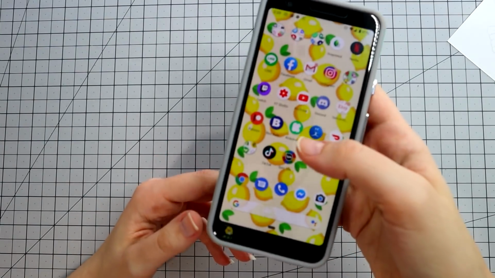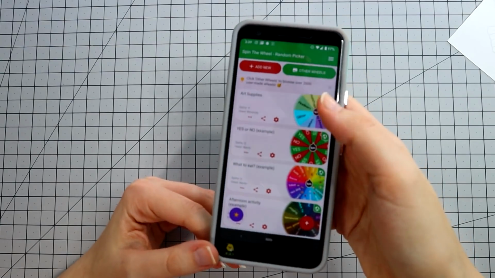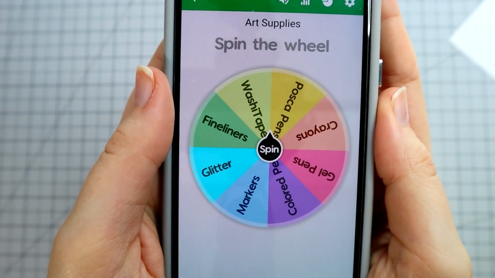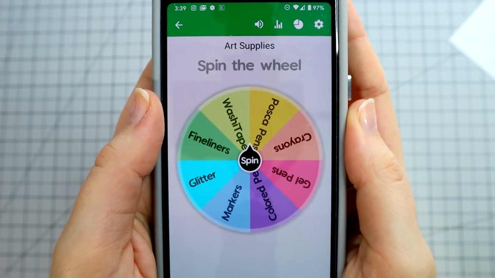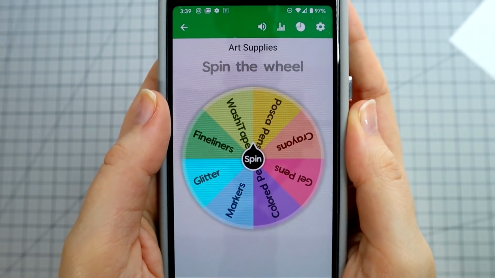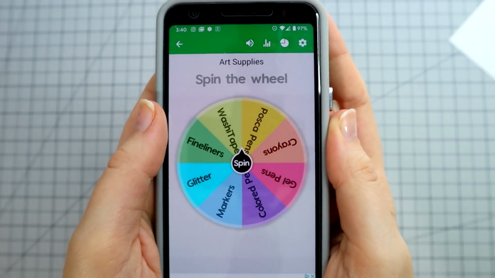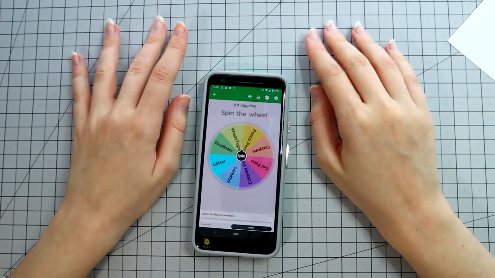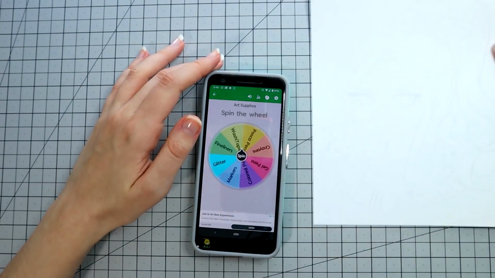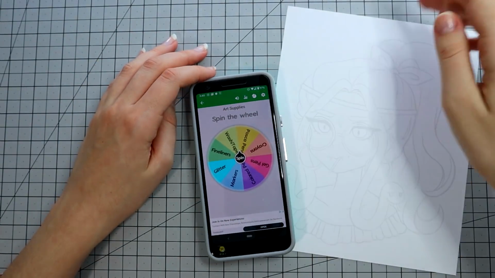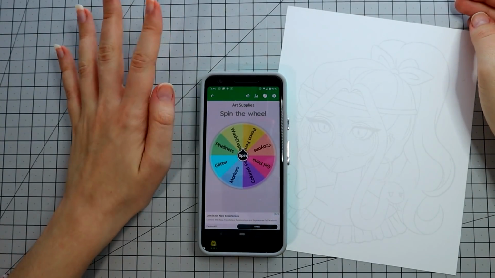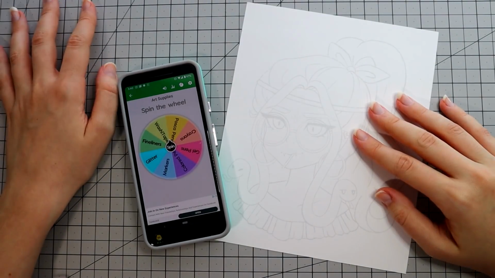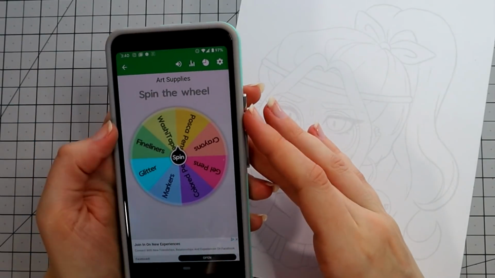So I found this app called Spin the Wheel. I went ahead and made a wheel called art supplies. So I added in 8 different kinds of art supplies. We have washi tape, fine liners, glitter, markers, colored pencils, gel pens, crayons, and Posca pens. So quite a range here. And what we're gonna do is I'm going to write down the different steps and different parts of this drawing, and then we're going to have the wheel randomly choose what art supply is going to be used for that specific area. So basically, the fate of my line art lies in this app's grasp. Please be nice to me.